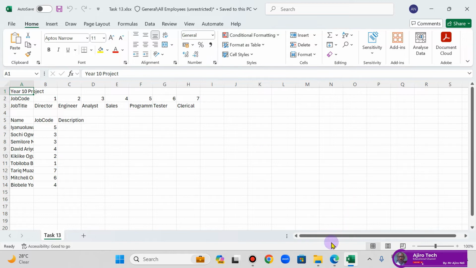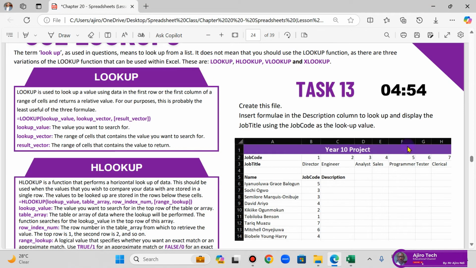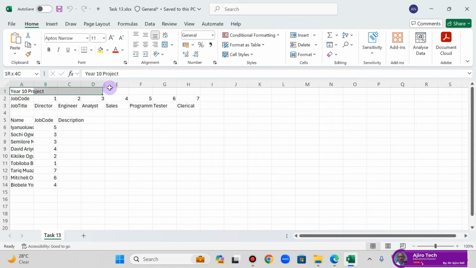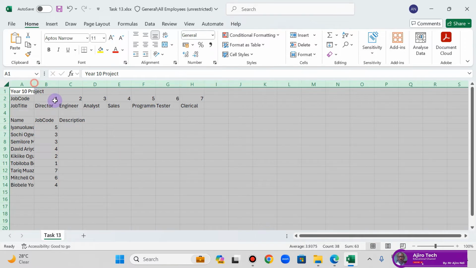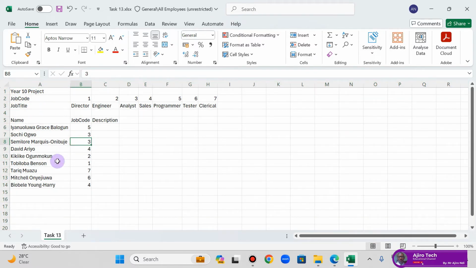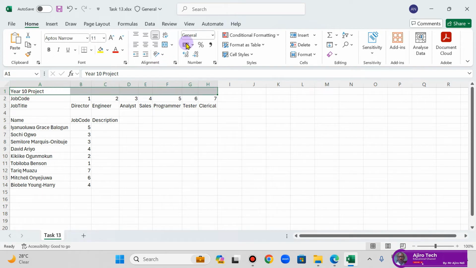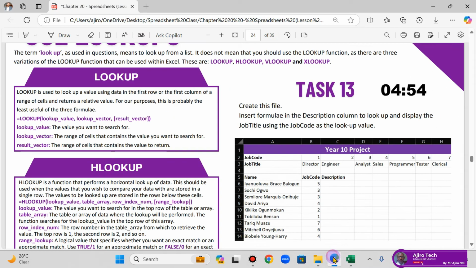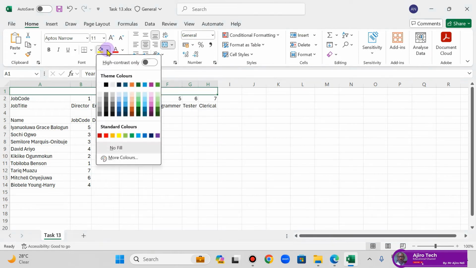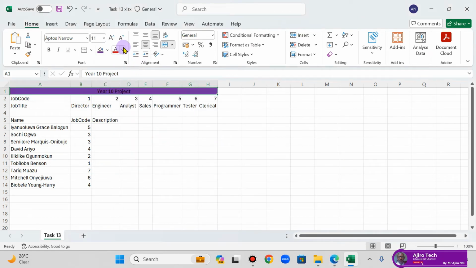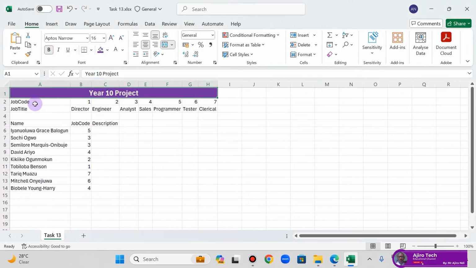Now again, I'm going to highlight. Let's look at it. This is A1 to H1. Before I do that, again, I'll click here to select the columns and double click to ensure everything is showing. A1 to H1, I'll do a merge and center. Make it purple. Your fill color, the background, is purple, and your text is white. I'll make it bold, and I'll increase the font size. And then the name, job code, and description is also bold.